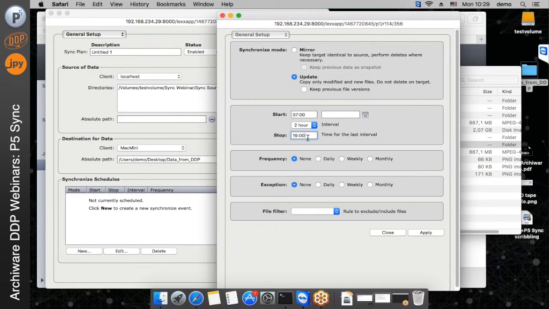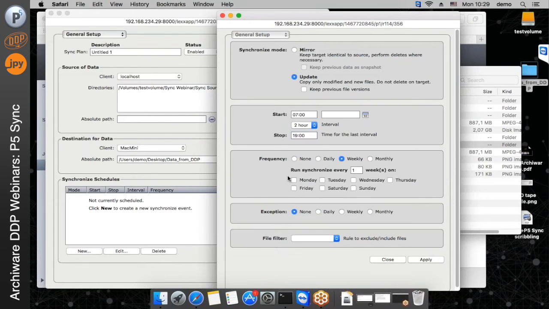So you can see just in one configuration there, I can set a weekday bi-hourly synchronization where this Mac gets updated with any changes from the DDP. Additionally, I could ignore those PNG files in that folder if I wanted to by creating a filter that does that for me. So you don't have to sync everything.